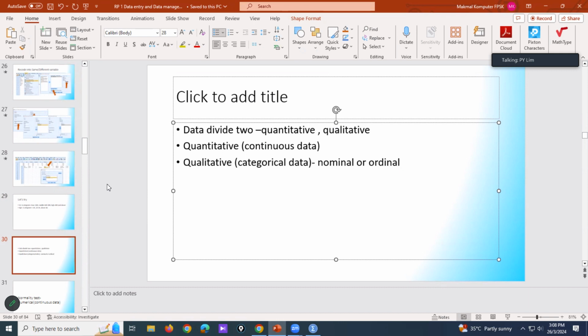Then you have to decide. Nominal, for example, it will be gender. Ordinal, it will be like champion, first runner up, second runner up, third runner up, and so on, when you're running. Okay. Bear in mind, I just repeat, for your continuous data, you have to assess the normality test.